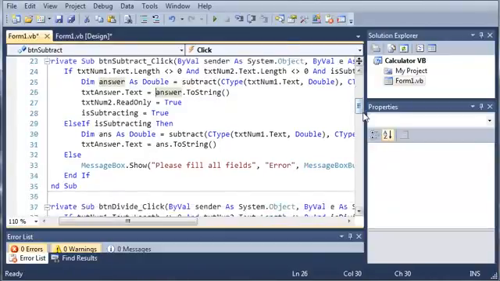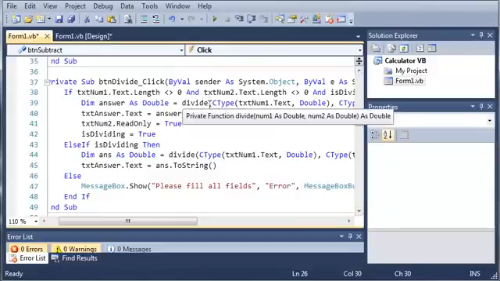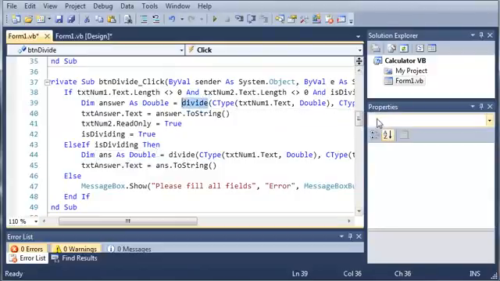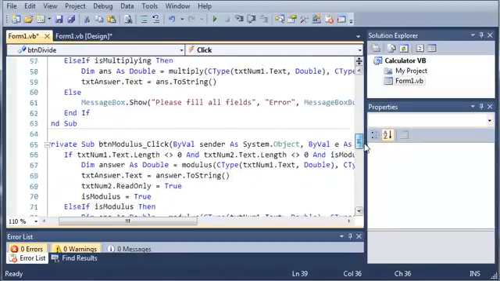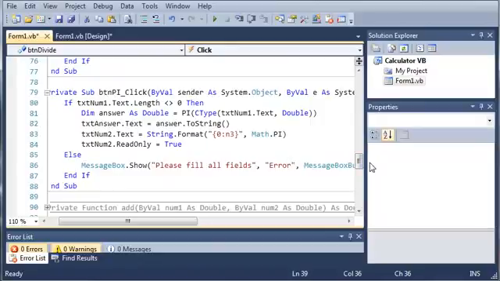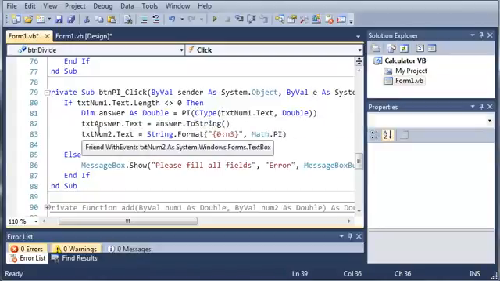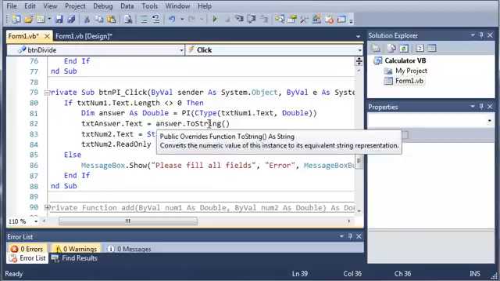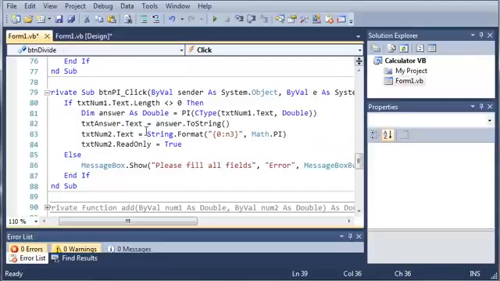Now, we did the same thing for each of the other ones. For button divide, we just used the divide function instead and created a new boolean called is dividing. Same thing for multiply and modulus, but in pi we did this a little bit different. They only need one number when they're doing it by pi. So all we did is if textsum1.text.length does not equal 0, then we're going to call the pi function, and we'll just send it textsum1.text, and we set the answer to the answer.ToString, and we set textsum2.text to pi. So we did String.Format("{0:N3}", Math.PI). What this is going to do is give us a decimal number that is 3 decimal places long, and we set textsum2.readOnly equal to true.